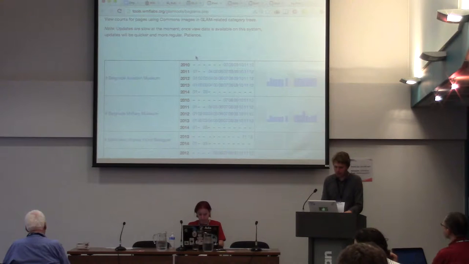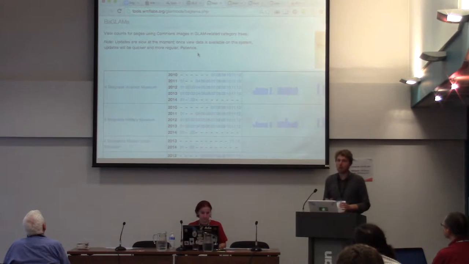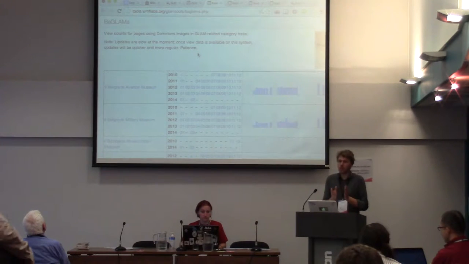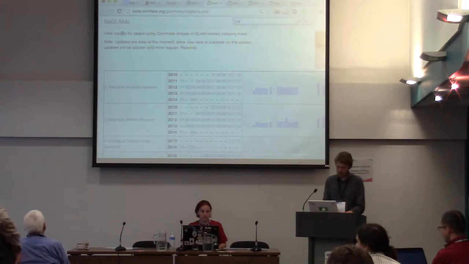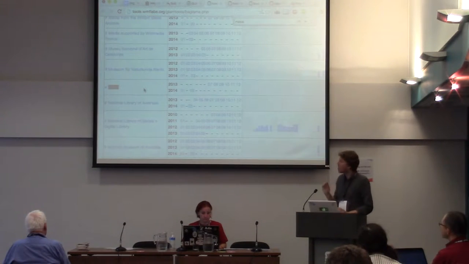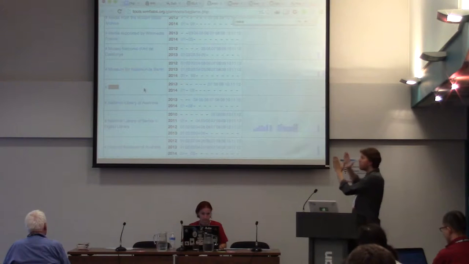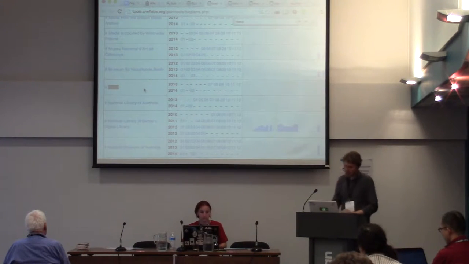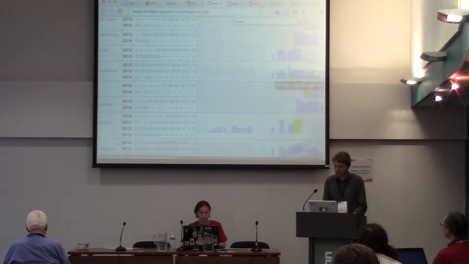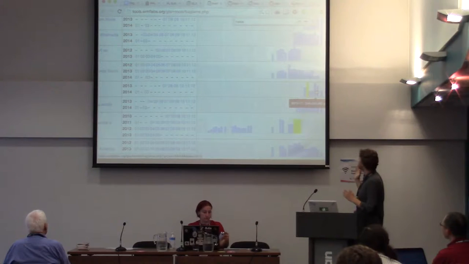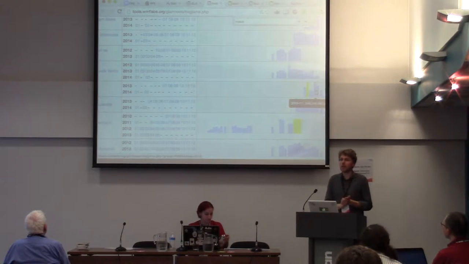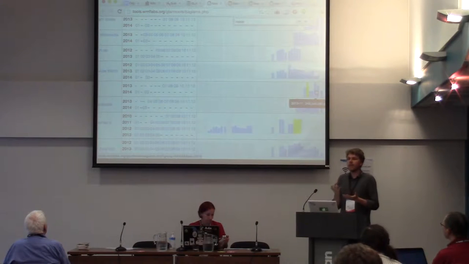So the first thing I'm going to talk about is this one, which is the GLAMorous tool. What it does is it takes a category of Wikimedia Commons, for instance NASA, and it takes all the images within that category and all the subcategories, and it adds all the page views up. It gives you a number of that. So for this month, November 2013, we've got 250 million views of NASA images on Wikimedia projects. And that's about 80,000 images.